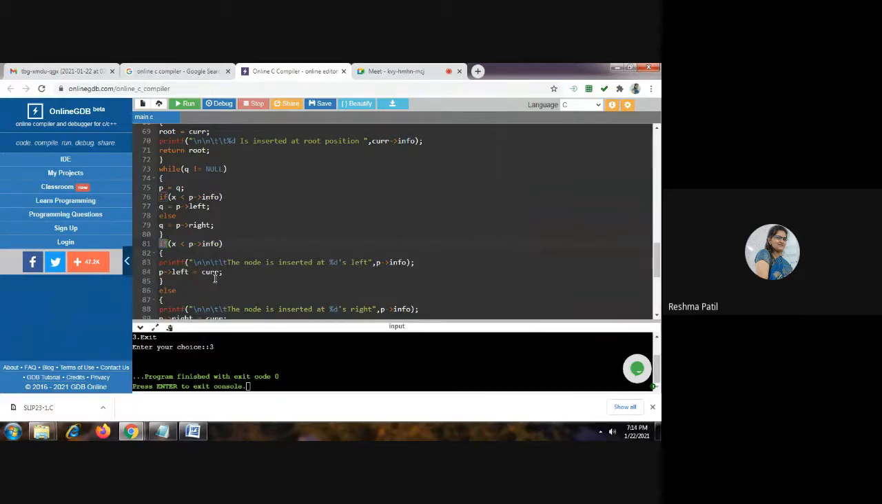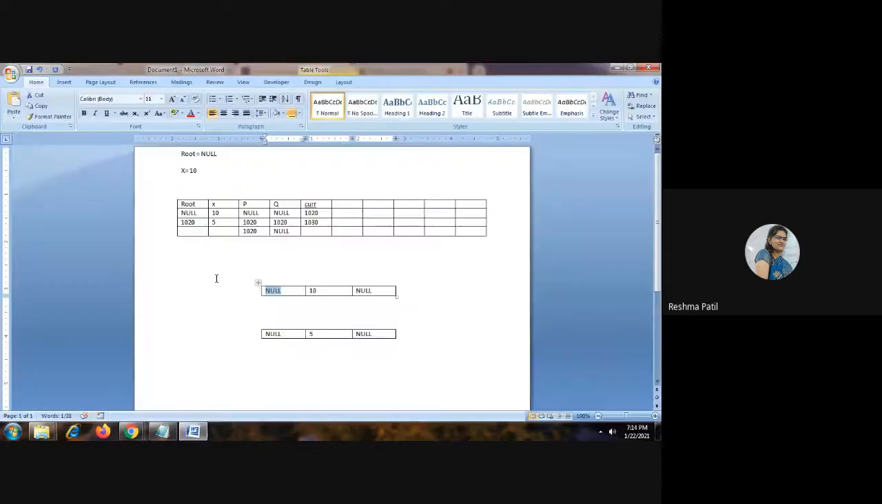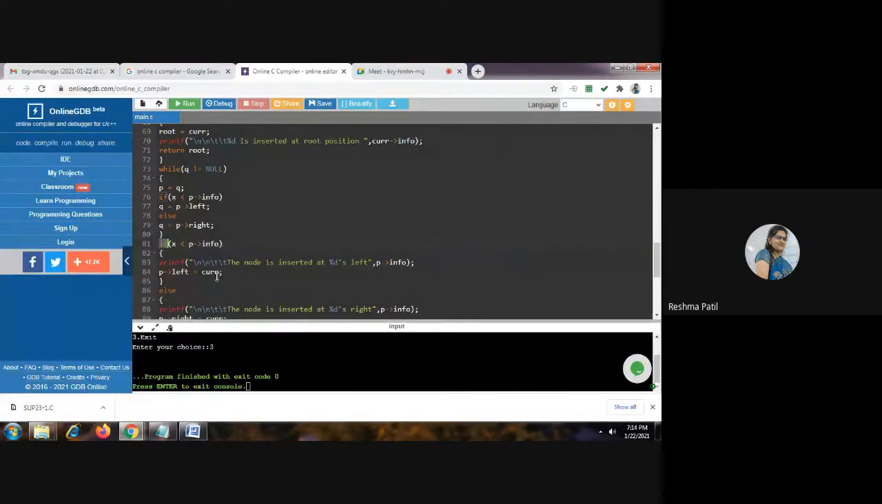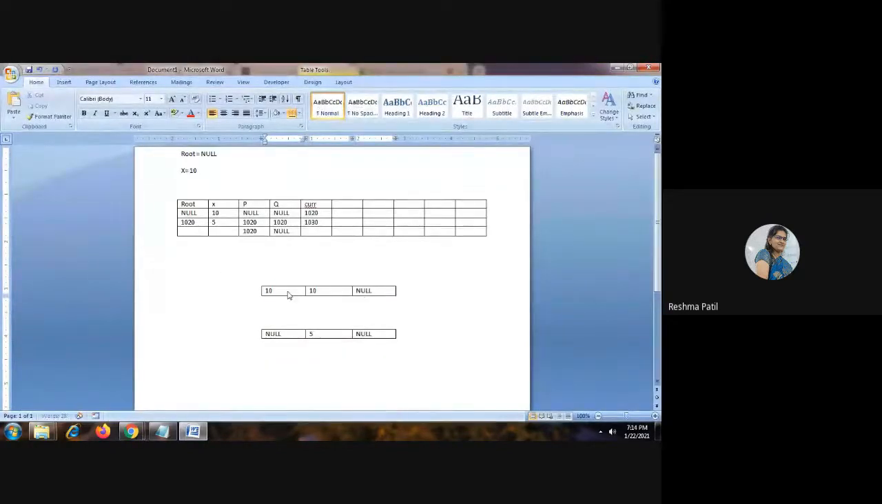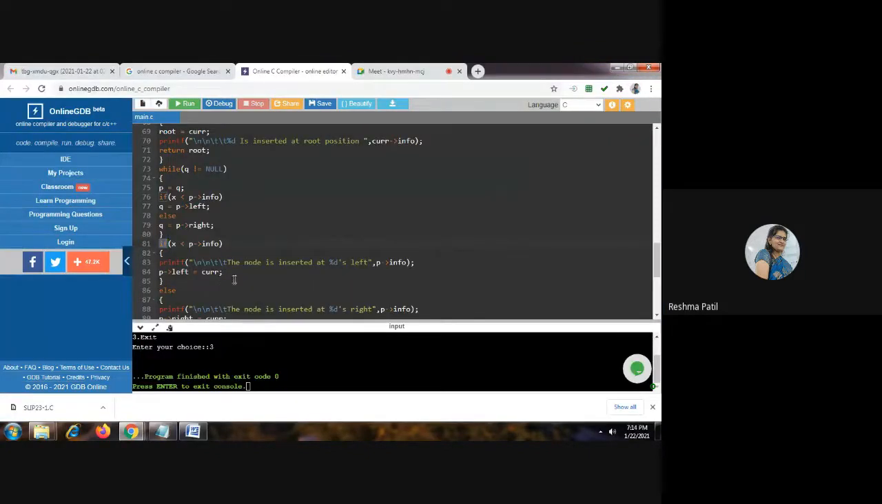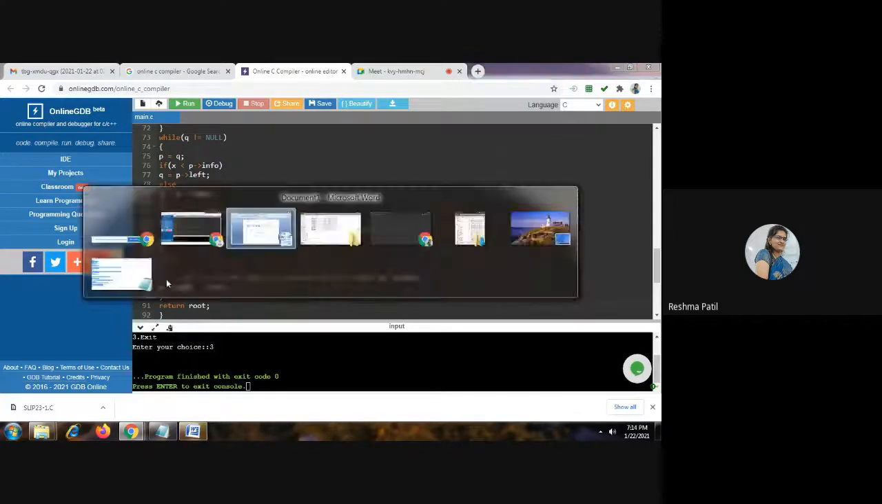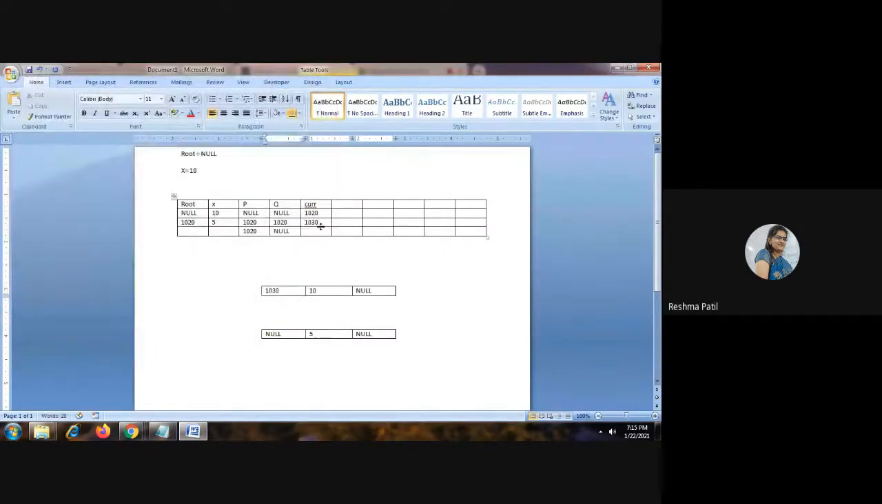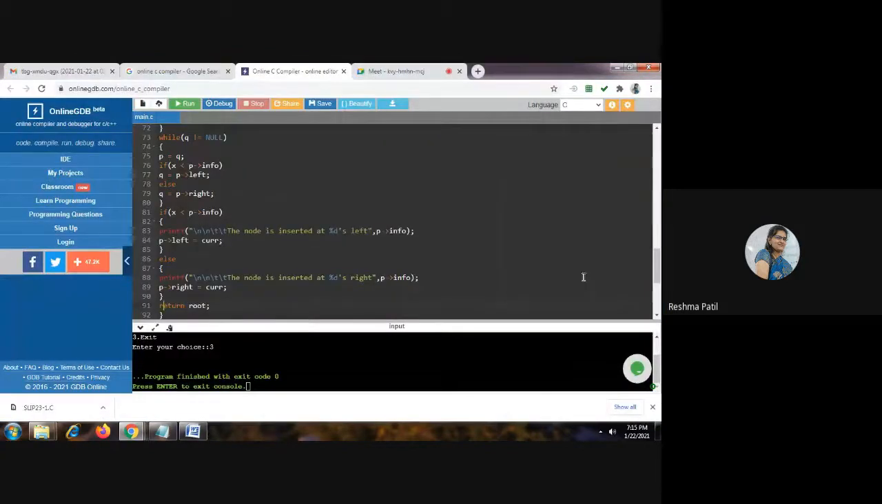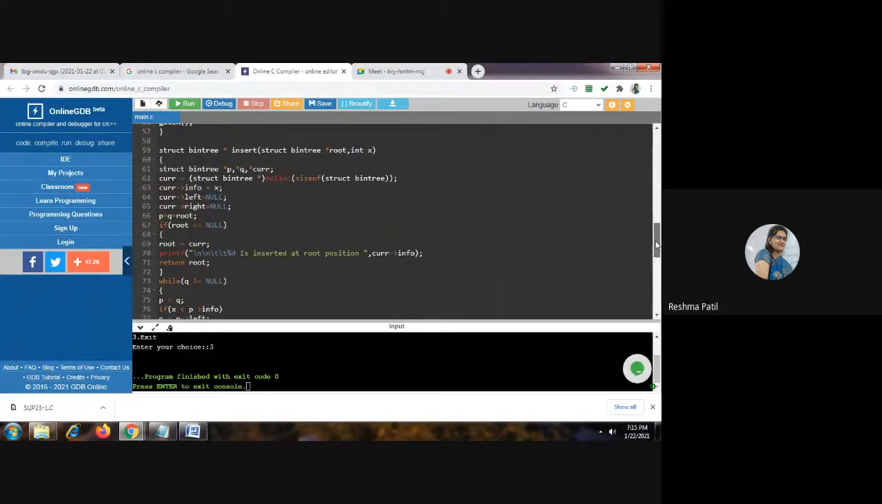Then P left is equal to current. P left, where is P? P is at 1020. 1020 left, this part is equal to current, meaning the address of the new node, that is 1030. The else part will not execute. Here return root. Now what is the value of root? 1020. 1020 will be written in the main function.